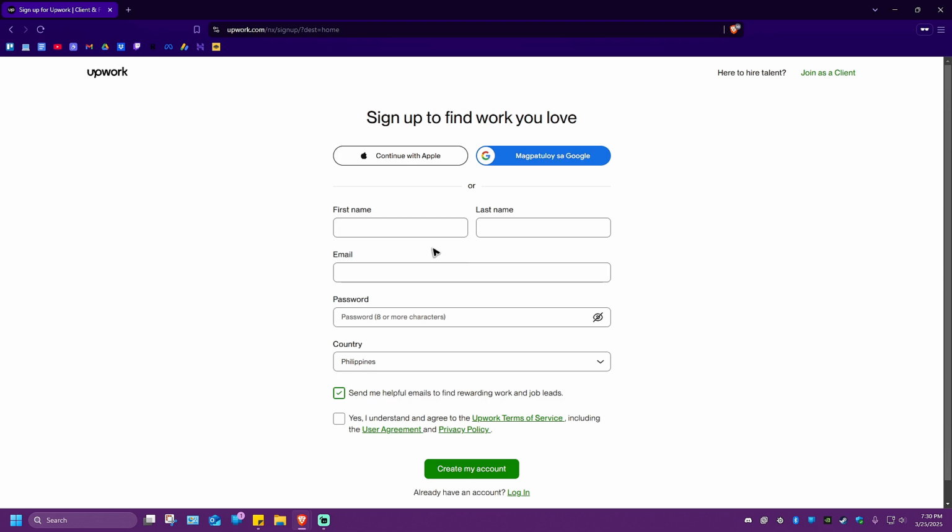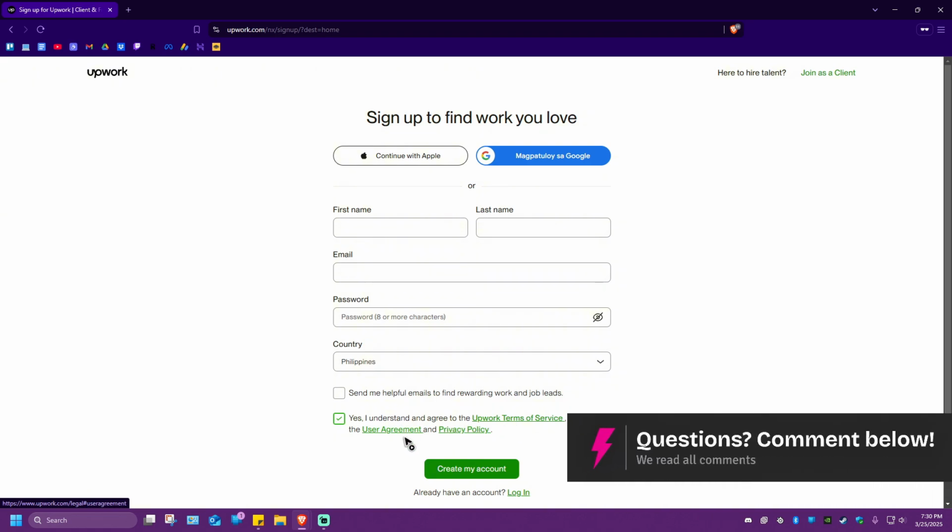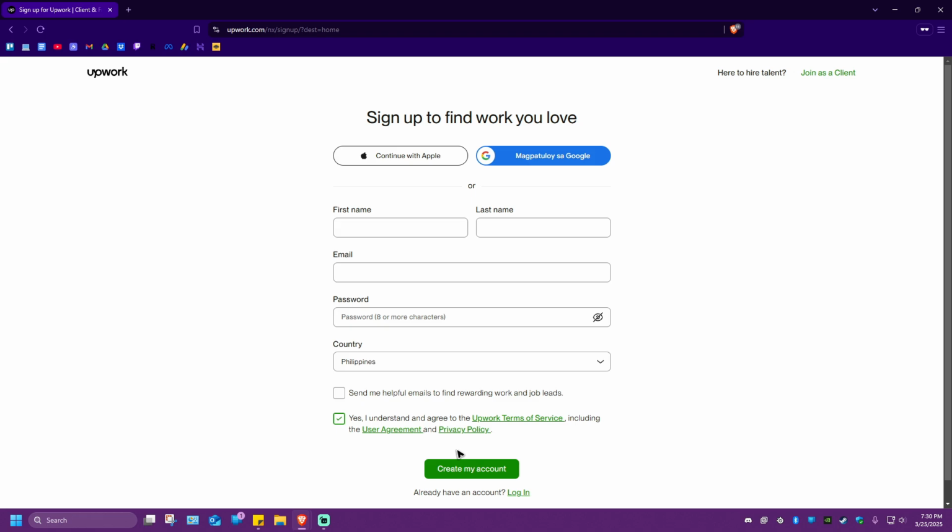Now it's going to need our first name and last name, also our email, password, and country. All right. And here, if this is optional, you can go ahead and tick this one. And most importantly, you will have to tick yes, I understand and agree to the Upwork terms of service, including the user agreement and privacy policy. Now, give me some time. I'm just going to go ahead and fill this up.